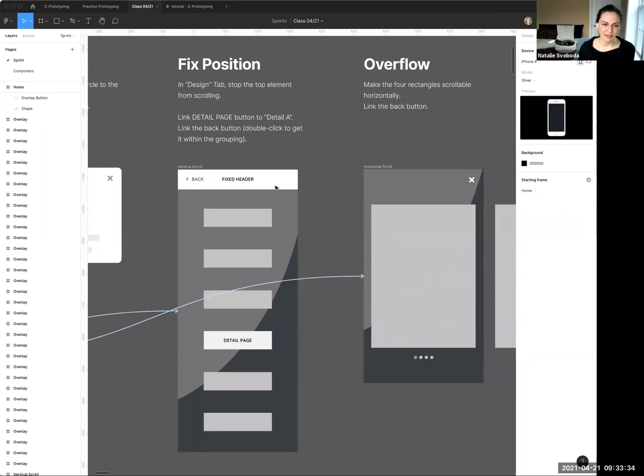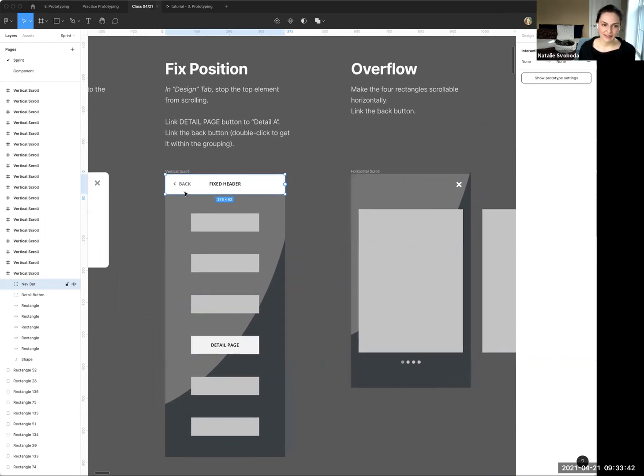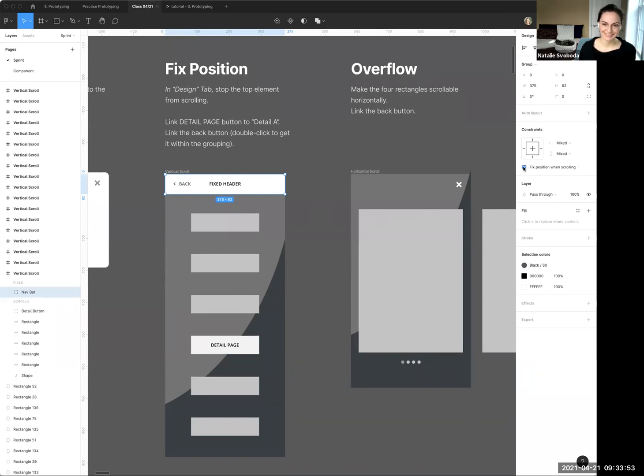So in our next sprint, we will want in this vertical scroll page to fix this header. And I'll show you real quick how to find that. You click on the header first, go to design on the top right, and here's the checkbox, the elusive checkbox, fixed position when scrolling. And that's going to affect your prototype. So that's the only kind of funny thing I think with Figma's UX. I would look in the prototype tab for this, but it's in design because it's related to a design element. You need to click on this piece and then fix position.